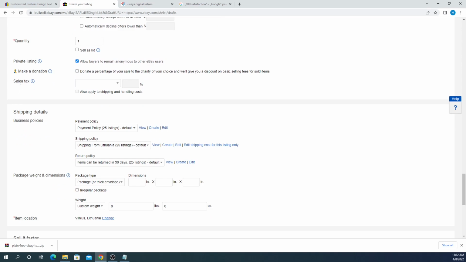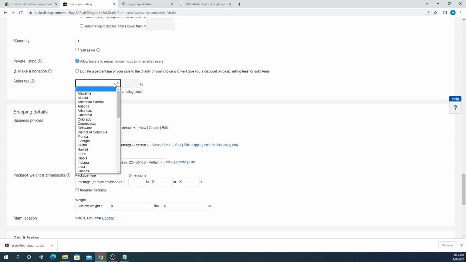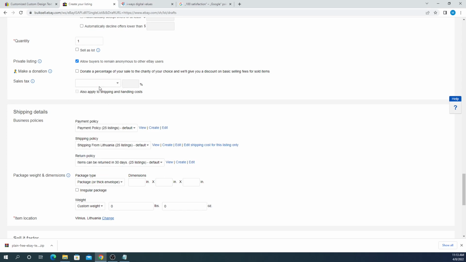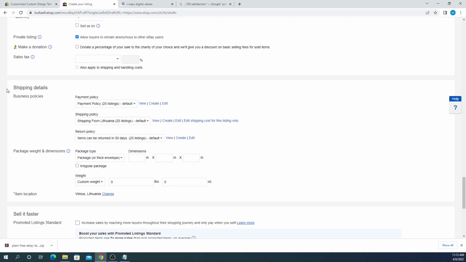Now, sales tax. You can charge buyers sales tax if you are from the USA, but eBay does it on your behalf, so I should keep it blank. I don't need it. If you reach a threshold of some kind of revenue, you may consult your lawyer or tax accountant to see if it's eligible for you to collect sales tax. But at this point, eBay is charging your buyers sales tax and you don't need to do anything.